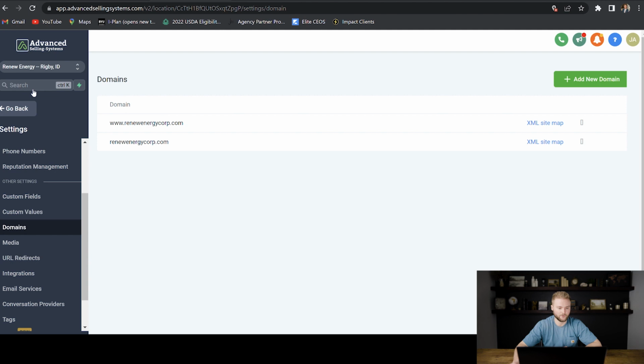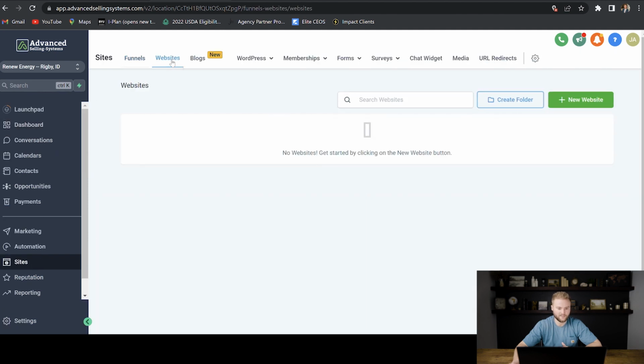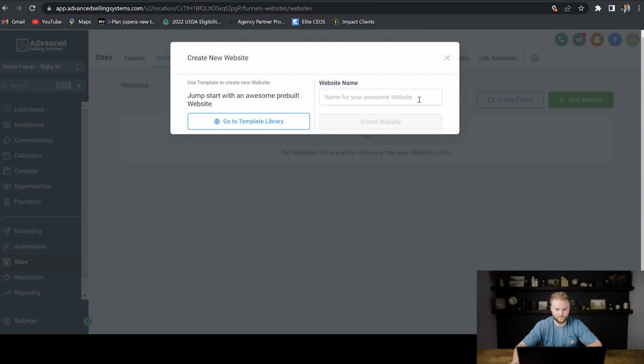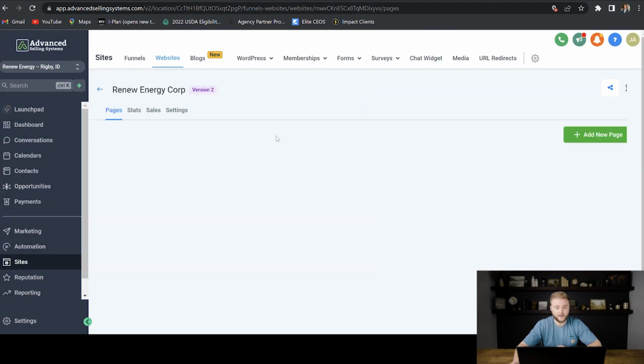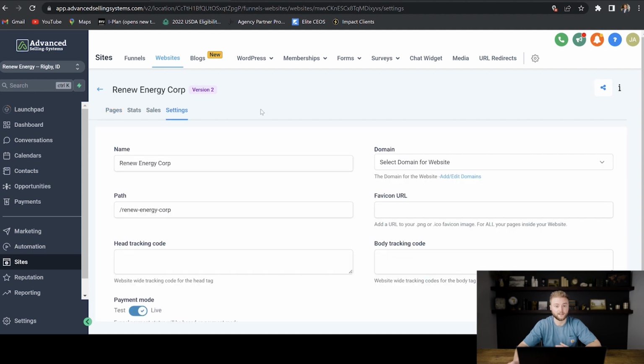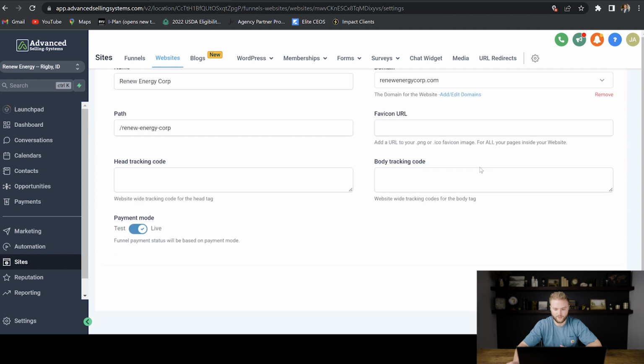And now we can go into our sites tab and websites. We're going to go to create a new website here, and we're just going to name this website Renew Energy Corp, and then we're going to create the website. Now that this website's created, we haven't done anything on it yet, but we're just going to go to these settings so I can show you how to connect the domain to this website. And so the domain right here, since we just added those two domains, the www and then the root domain, we can now connect one of those domains to this website here. And so we're just going to select the root domain here, and then we can hit save.